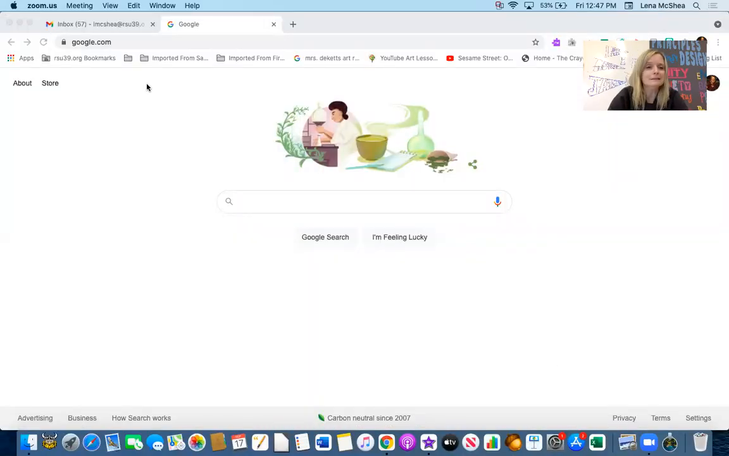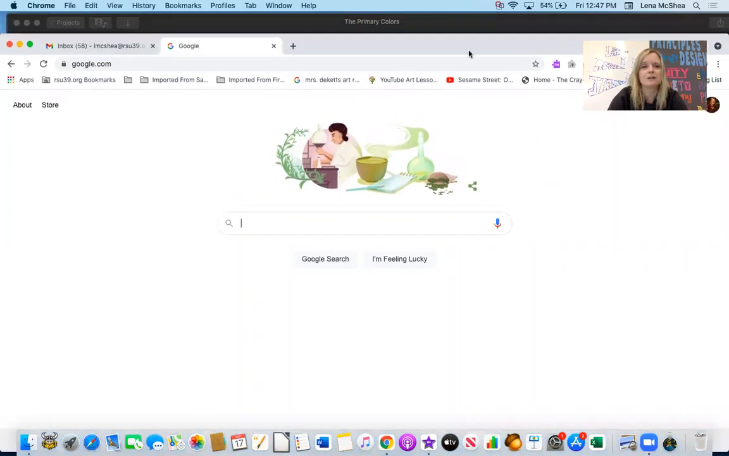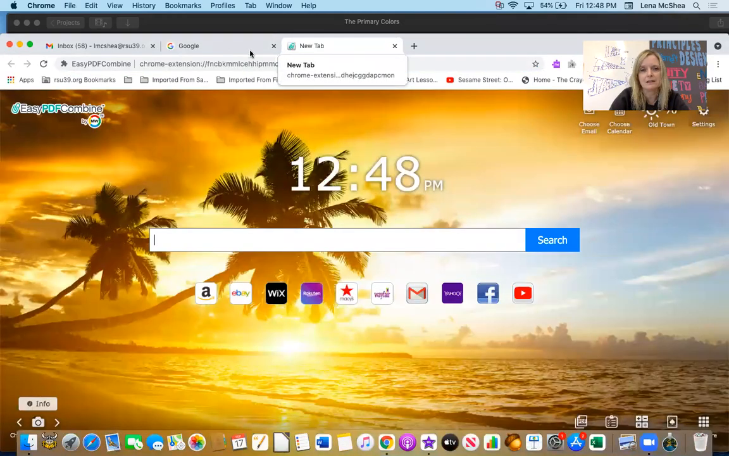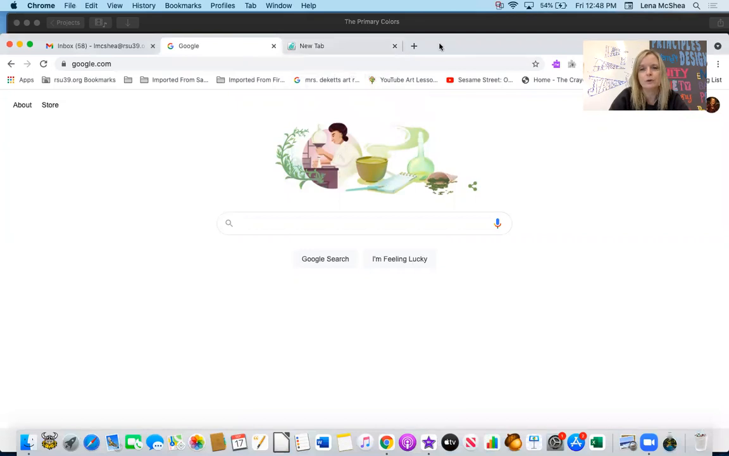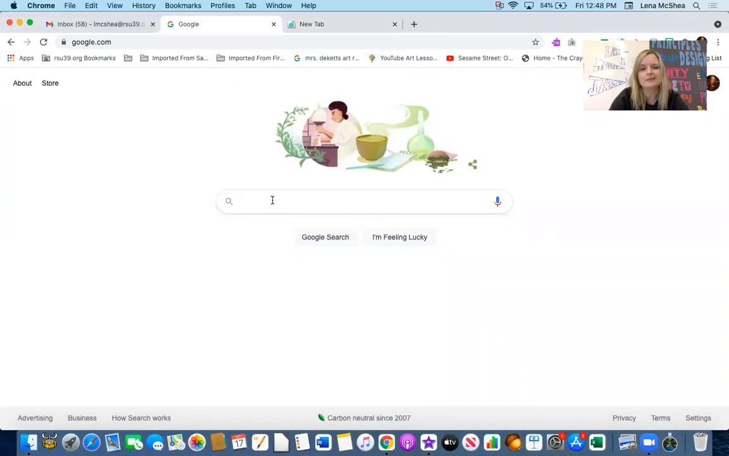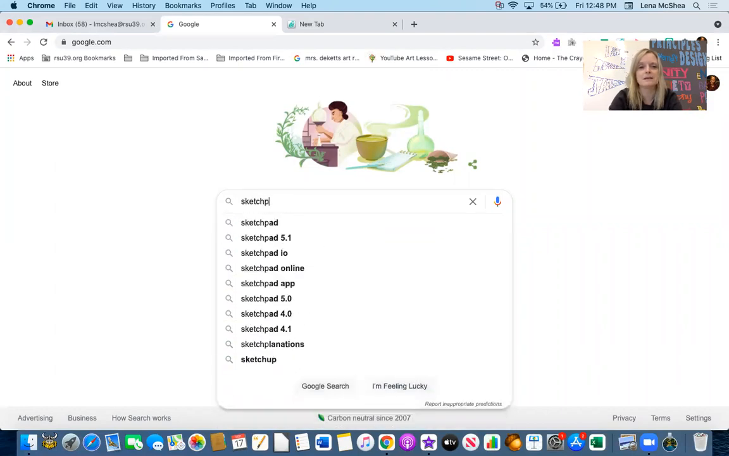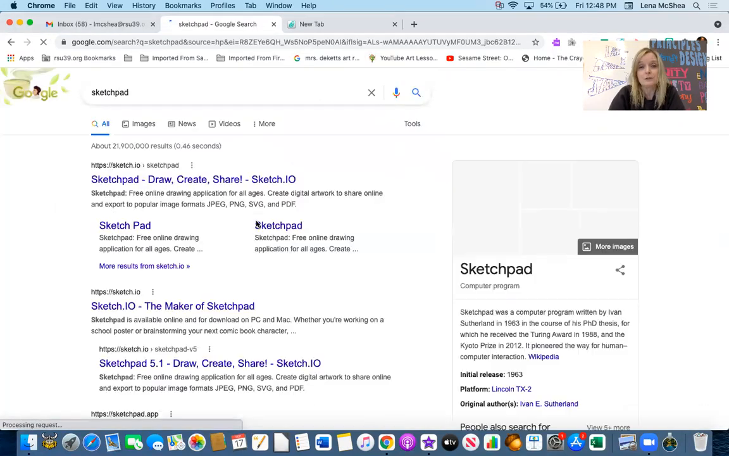And then you're going to go to the internet. So if I go to the internet, you're going to go to Google. And to get to Google, you can also just hit this plus sign. So you could go like this and get the plus sign, and you want to go to Google. When you get to Google, you're going to type in Sketchpad. Sketchpad is what you want to type in, Sketchpad. And you're going to type that in to do a search.